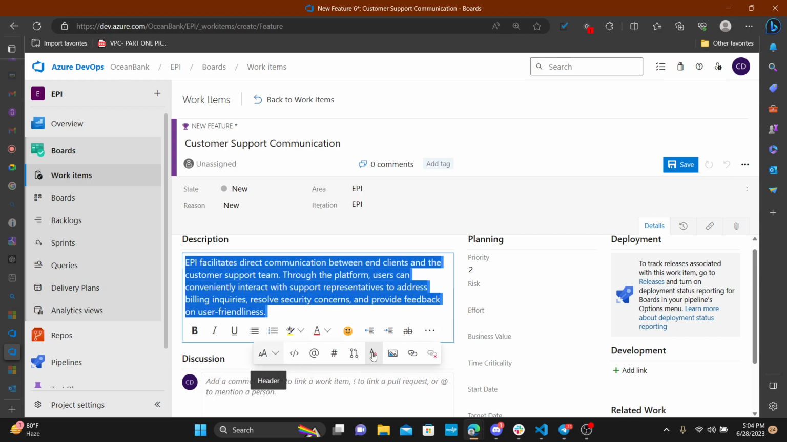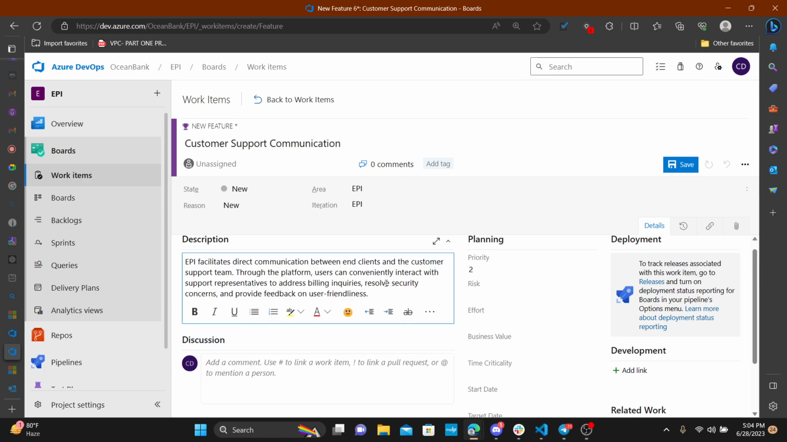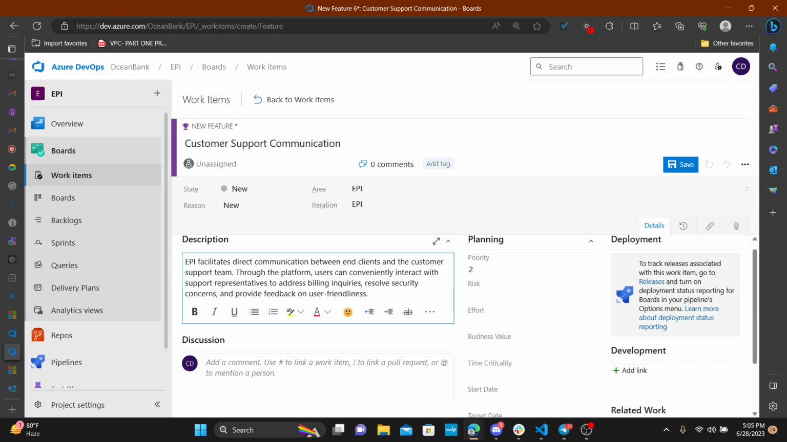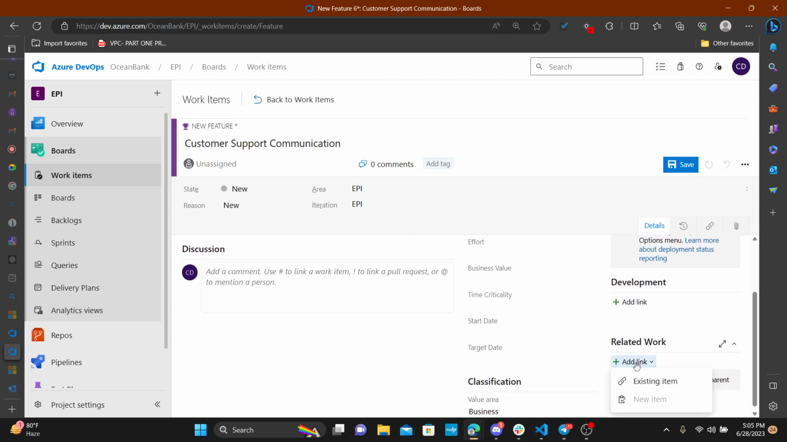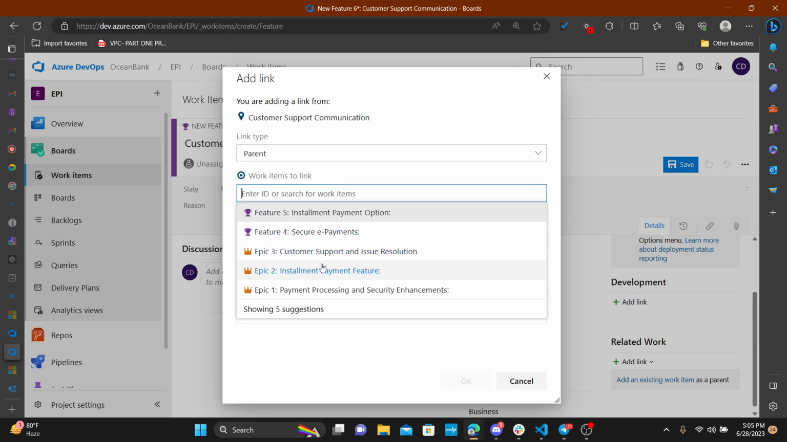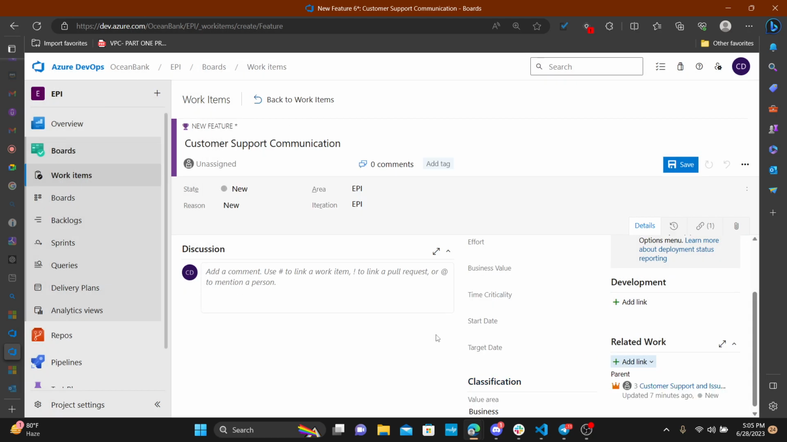This is usually done by the product owner sometimes, or sometimes by some senior team members. Okay, facilitate direct communication between end clients. Okay, so we need to have that communication support system feature integrated. So we need to add that to related work. It's an existing work. It's a parent, and that epic is customer support and issue resolution. We'll save that. That is good.